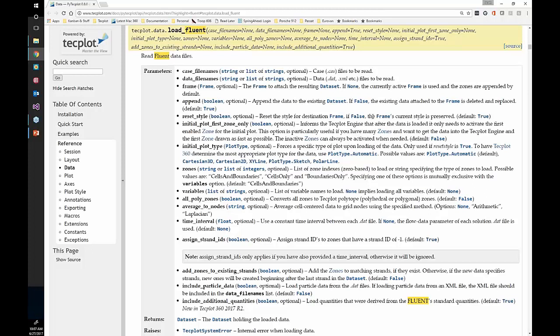We can give it a list of case file names, data file names. We can say which frame the resulting data set is going to be attached to. We can tell whether to append the data or to overwrite. We can reset the style of the frame that's going to be attached to this data set. And a lot of other options, as you can see.